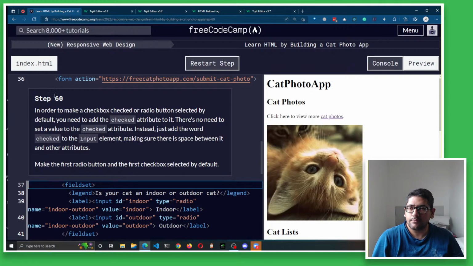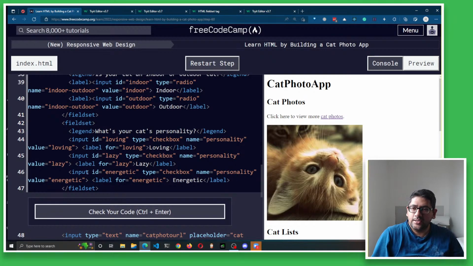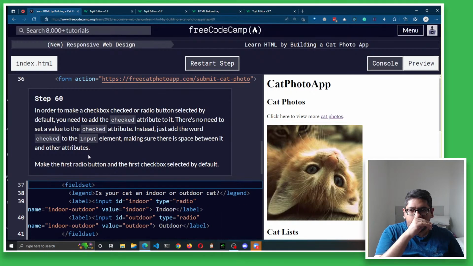We have the 2 field sets with us now. In order to make a checkbox or radio selected by default, you need to add the checked attribute to it. There is no need to set a value to the checked attribute. Instead, just add the word checked to the input element. Make sure that there is a space between it and other attributes.